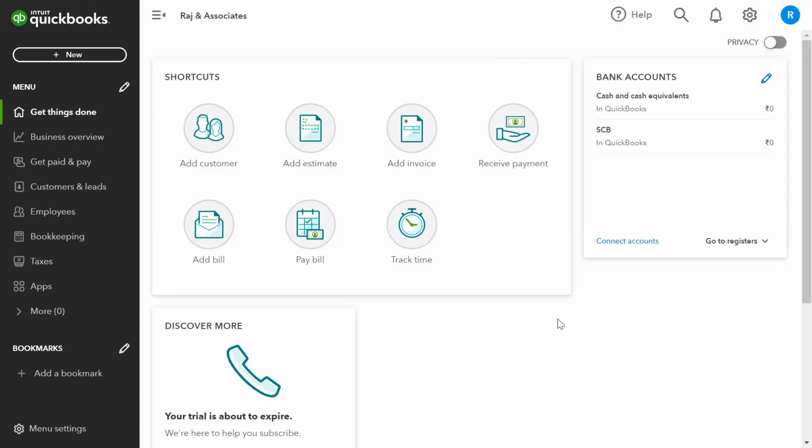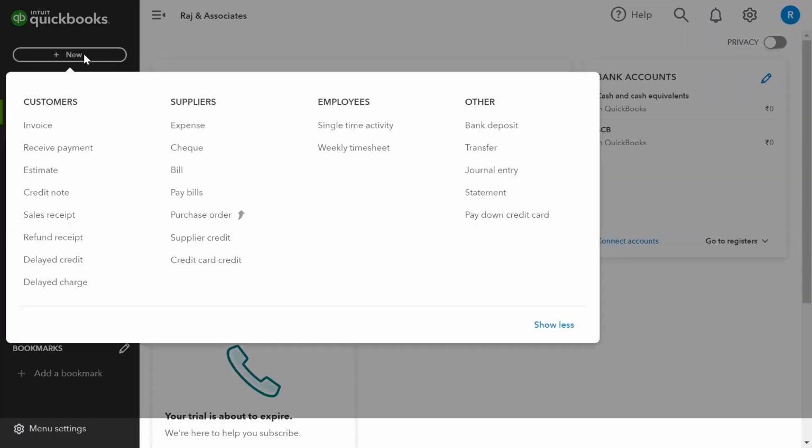All right, today we are going to see how to record an invoice in QuickBooks. On my screen, I can directly see an option of add invoice. I can either click here and add an invoice, or, to record transactions, I have a New option on my left-hand side menu. Click on New, and here you're going to find all the vouchers which are required to record your transactions.